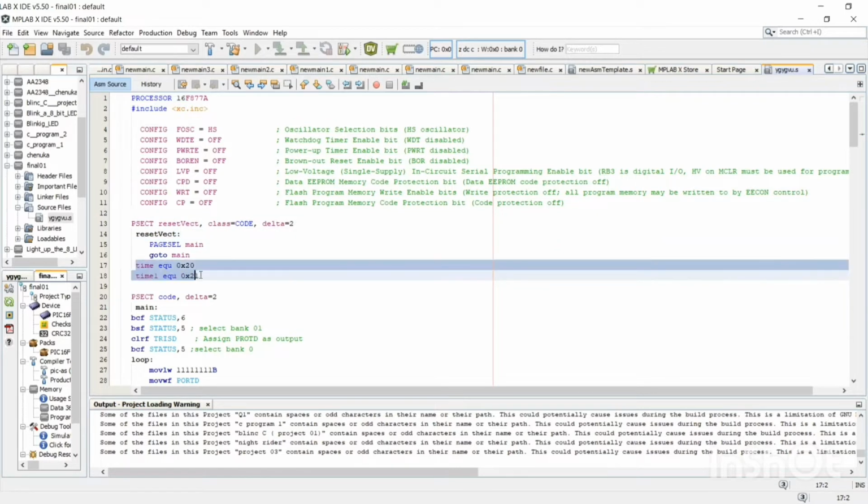In here, I have added 2 memory locations, which store values. I use general purpose registers in bank 0, starting from 20. I have used 2 registers, 20 and 21.